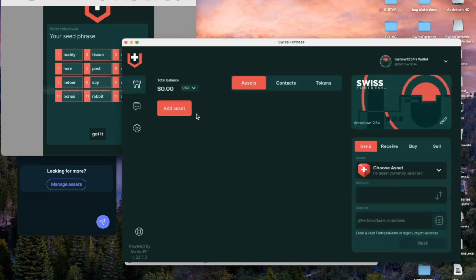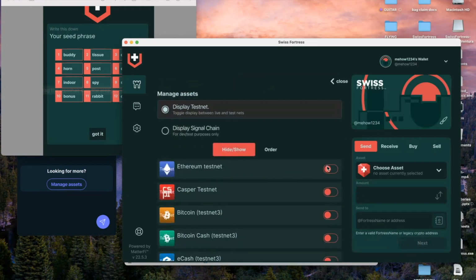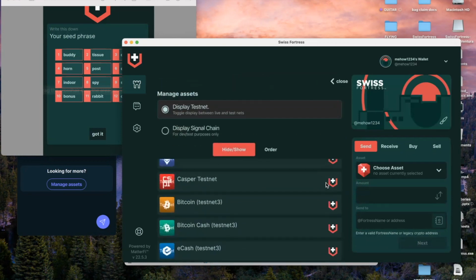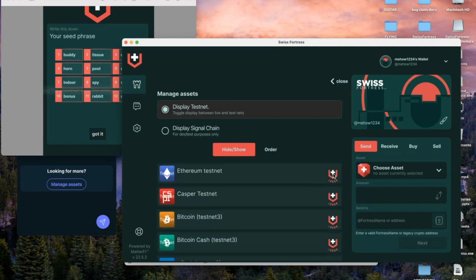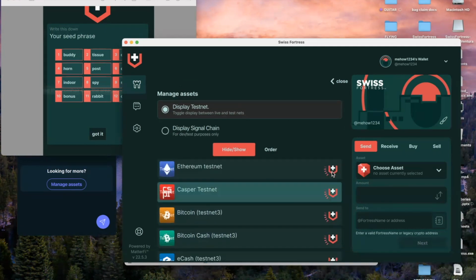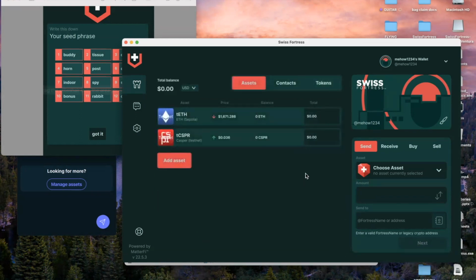Wallet created successfully. And then here I am. And now I can just add assets, for example, Casper, Ethereum. Those get turned on. And that is how you get on the system.